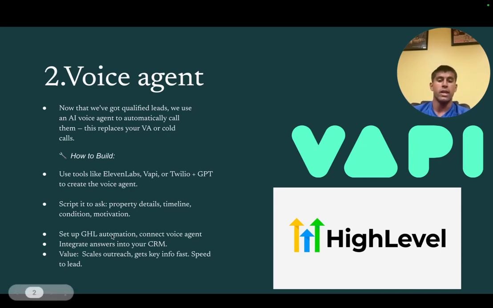And you can integrate answers into your CRM, because Go High Level, one of its main use cases is for CRM. So not only do you set up the automation, the CRM is also right there. And the value is it scales outreach and gets key info fast, again, speed to lead, right? It helps you greatly increase your chances of converting that lead into a customer. And that's the value of a voice agent.